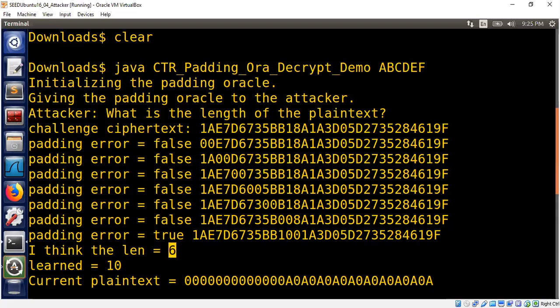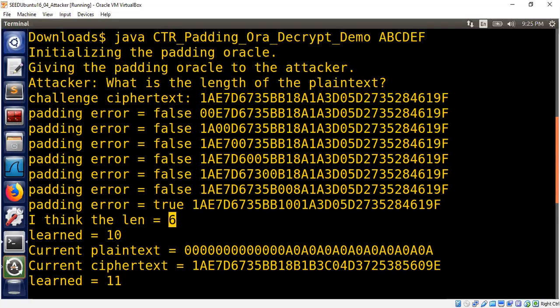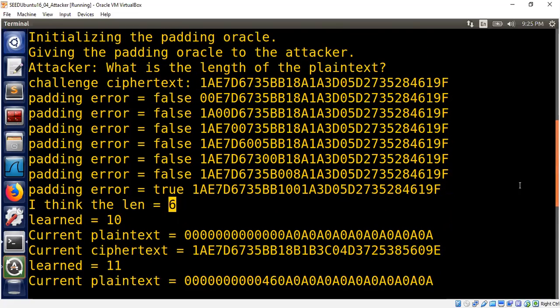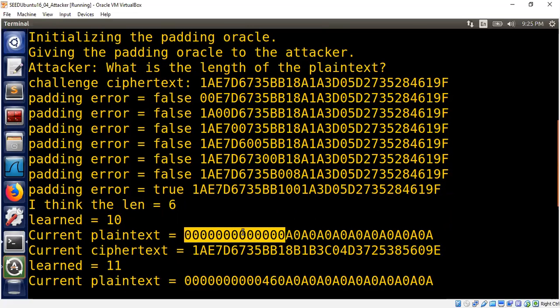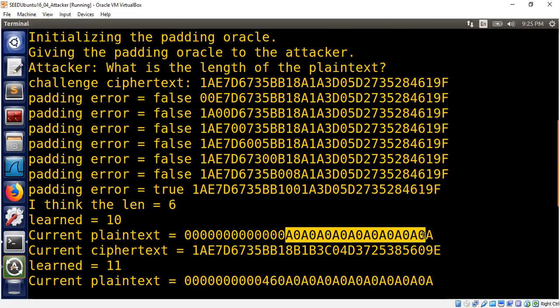Okay, so now what he does, he basically knows the current state of the plain text, right? He doesn't know the most significant 6 bytes, because that's something he has to learn. He does know the least significant 10 bytes, because that's the padding, right? 0A means 10 in hex. So he has ten 10s, which he learned in the first iteration.